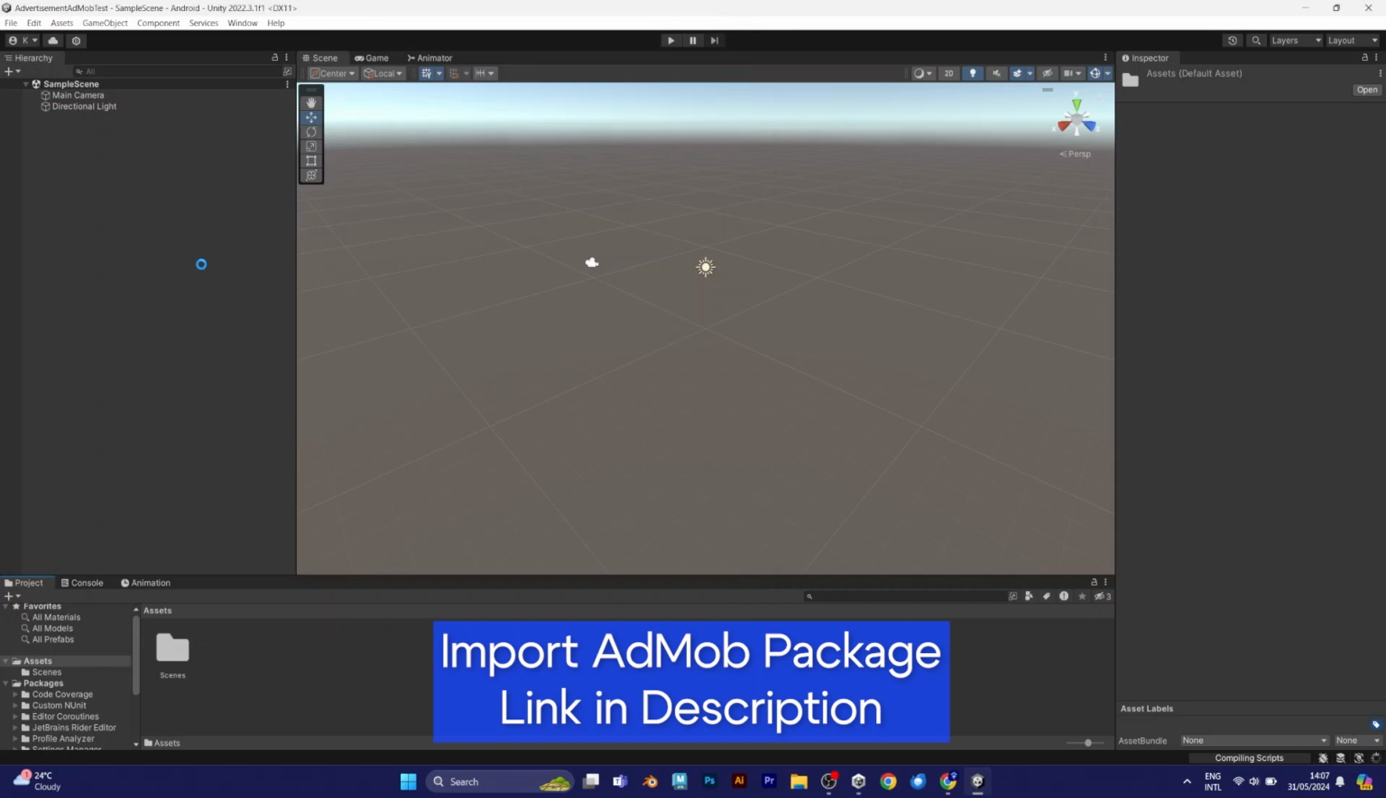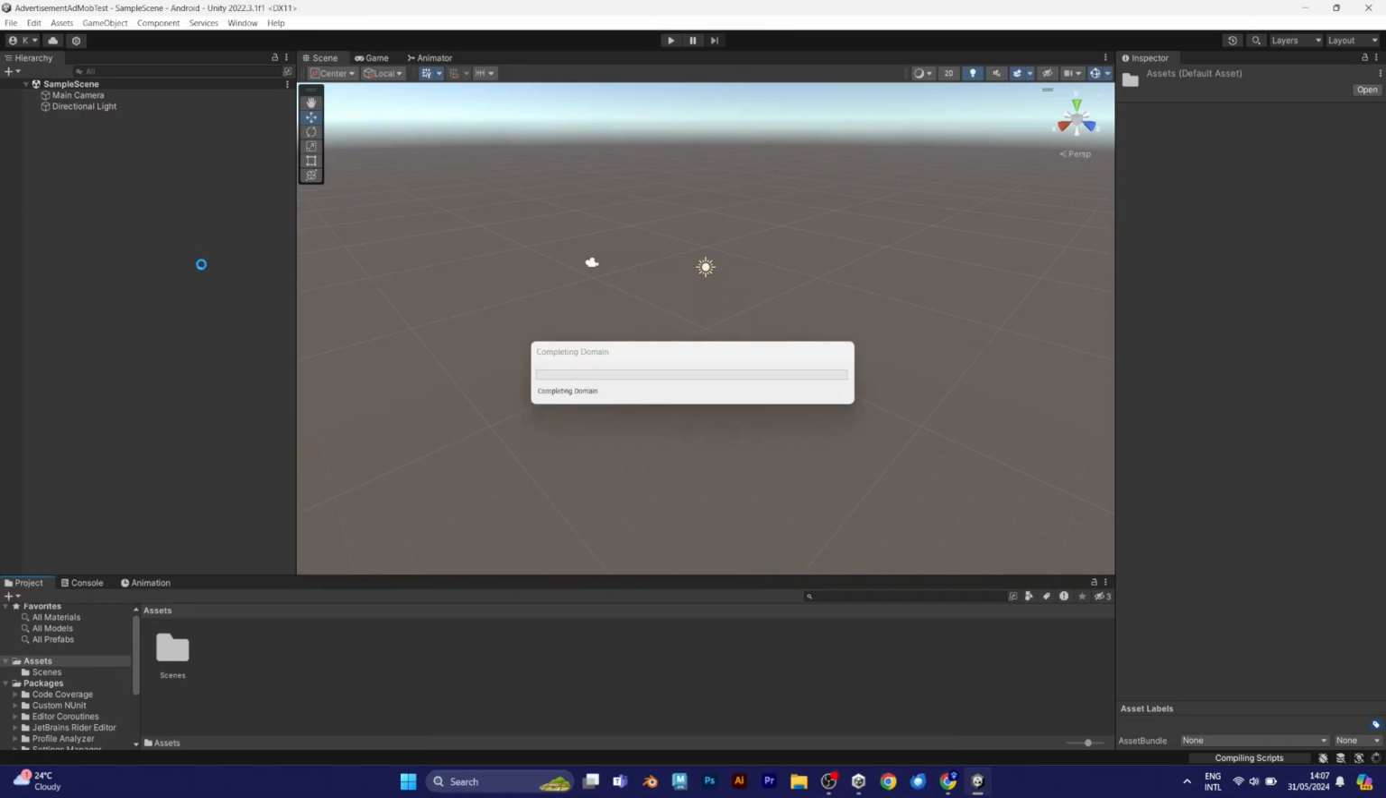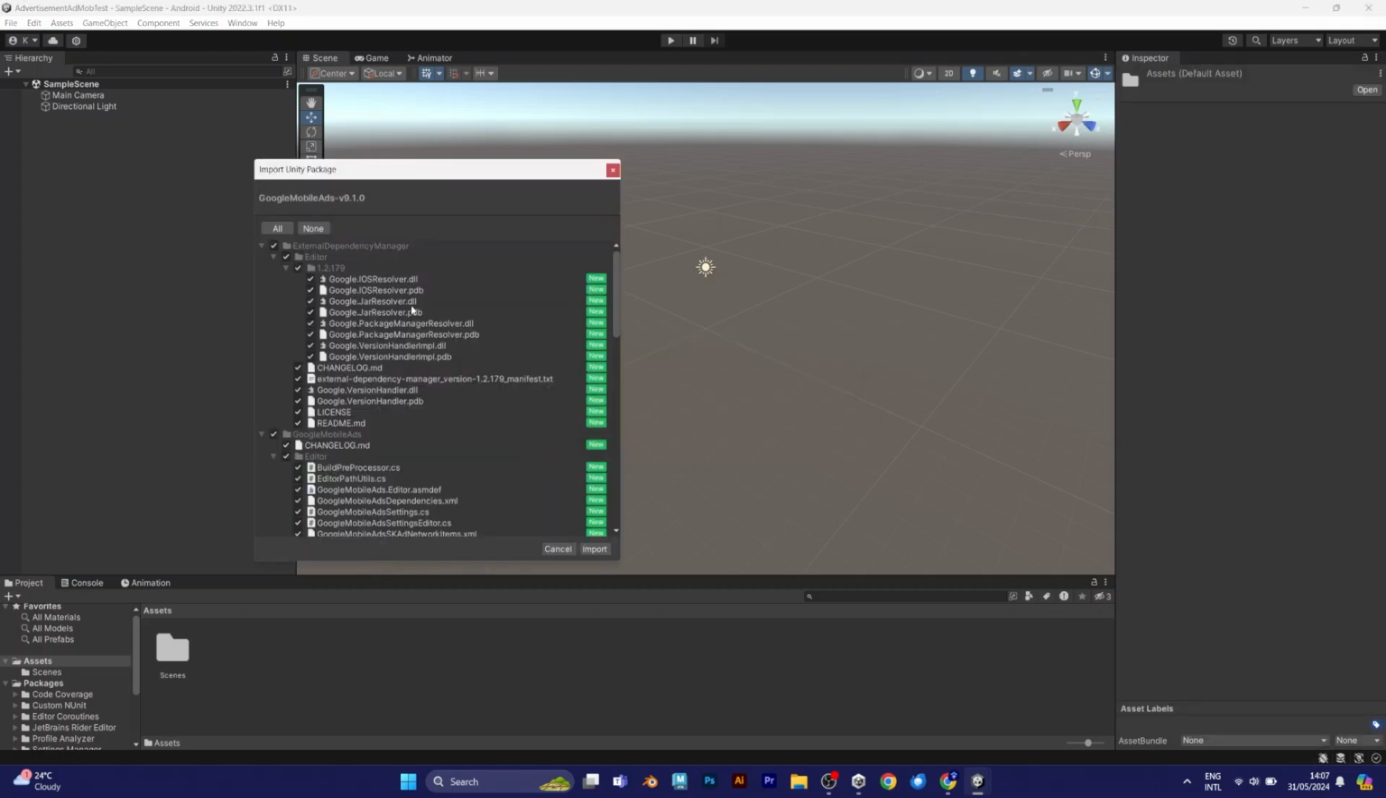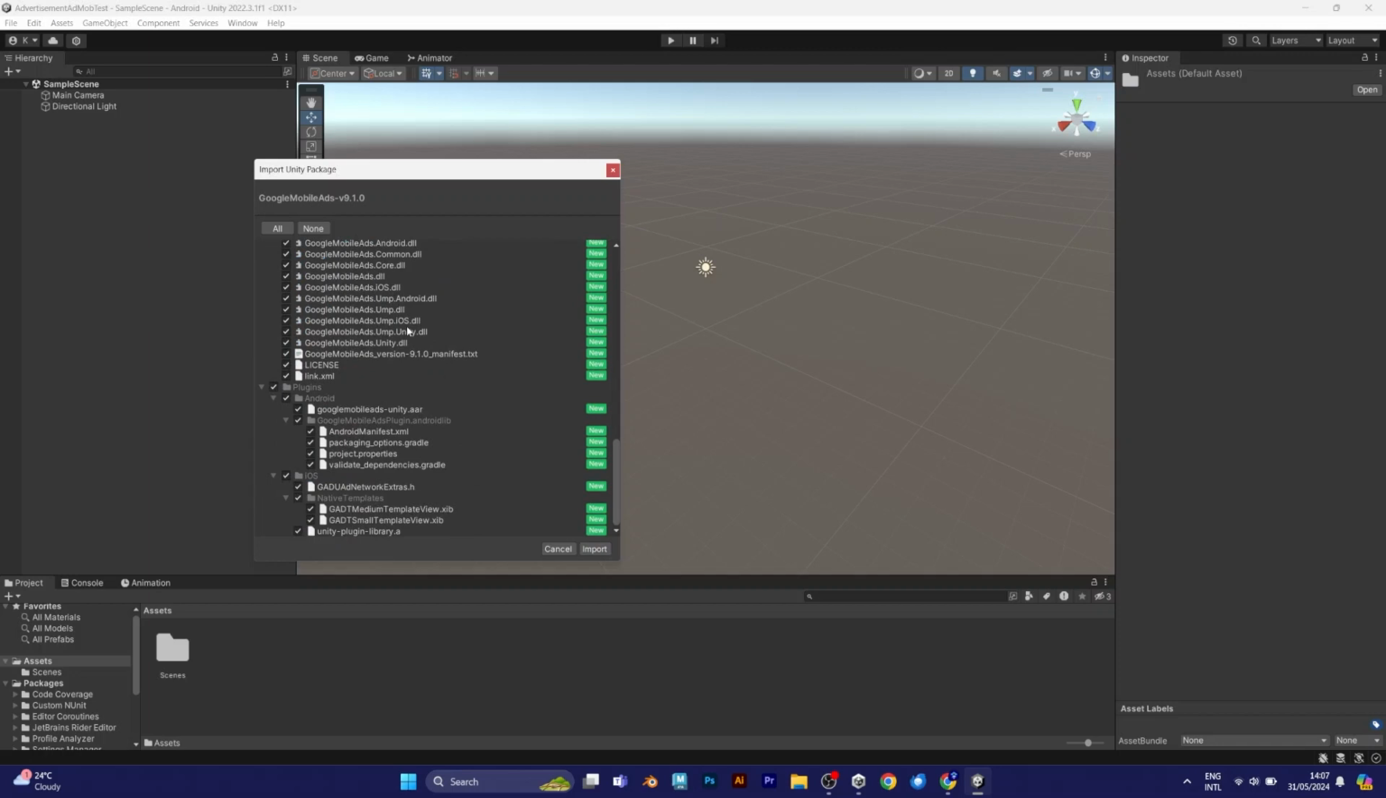Make sure that you import the package. Link in description. You can download Google AdMob, which is the thing I recommend. By the end of the video, I will show you why. Anyway, click the import button.